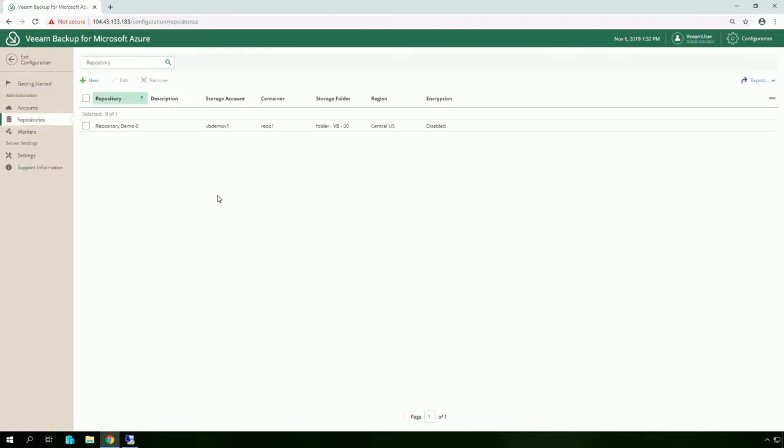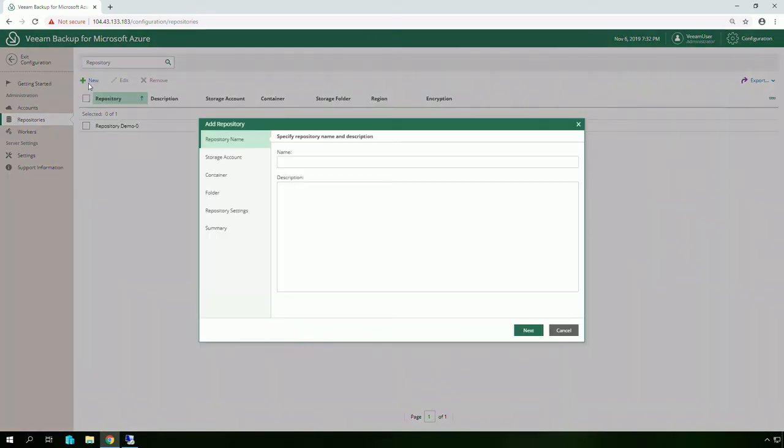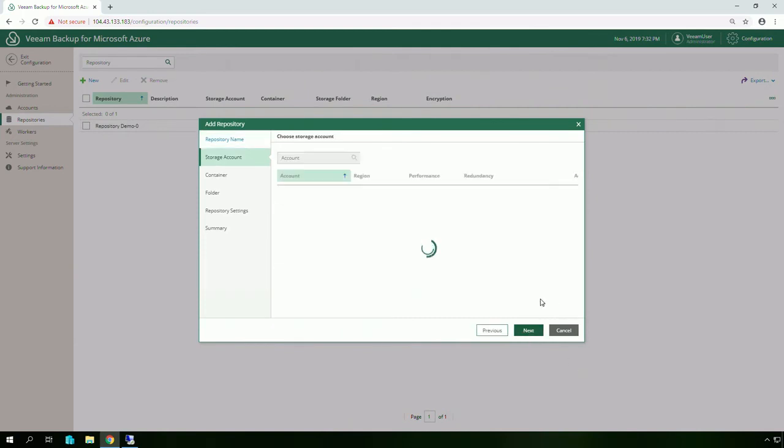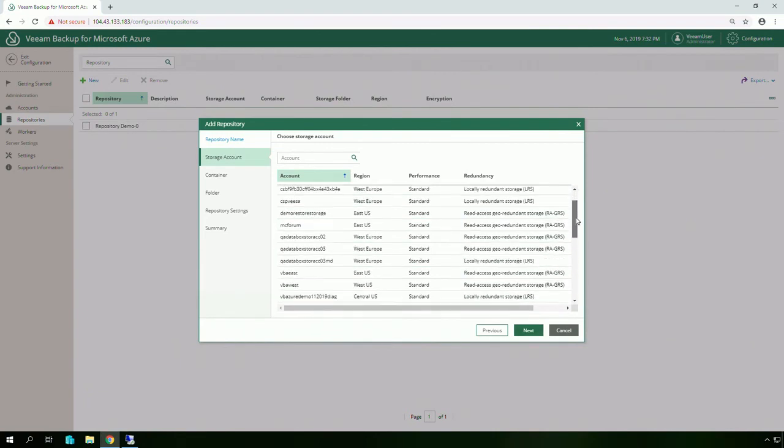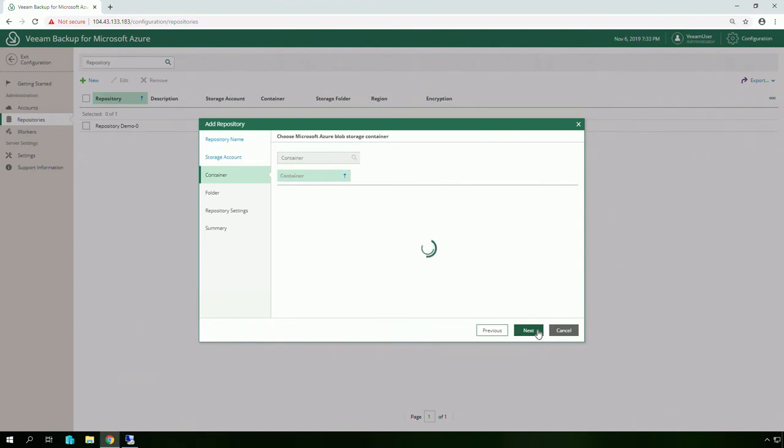Like I said, I have a Central right now. I want to have an East, or I want to have a West. So what I'm going to go ahead and do here is I'm going to say East repo. Next, storage account. Let's see, VBA. Apparently, I know left from right. I'll go East. Container. I'm going to go to my backups.